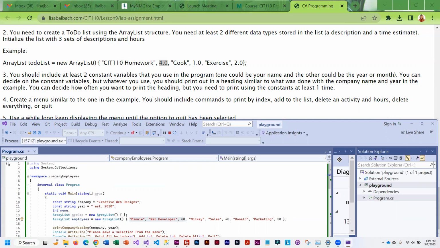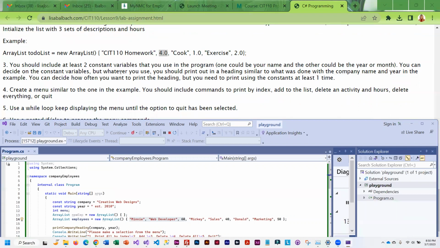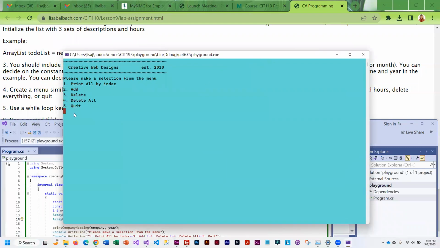You can decide how often you want to print the heading, but you do need to print using the constants at least 1 time. You're going to create a menu similar to the one in the example, and you should include commands to print by index, add to the list, delete an activity and hours, and delete everything or quit. So your list is going to be very similar to what I have. Okay.